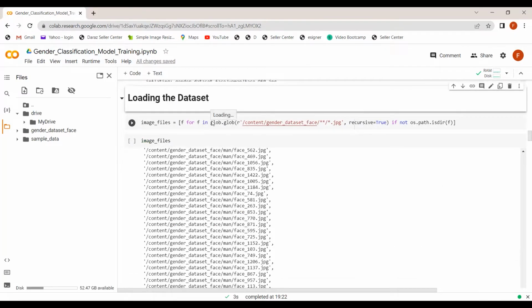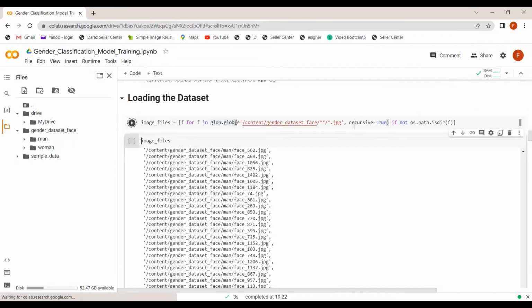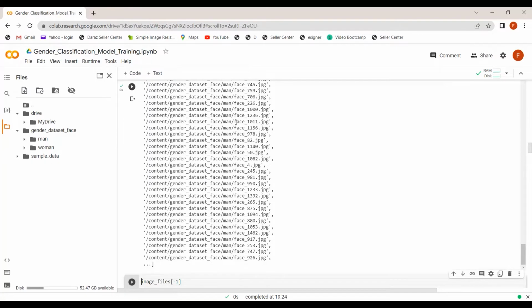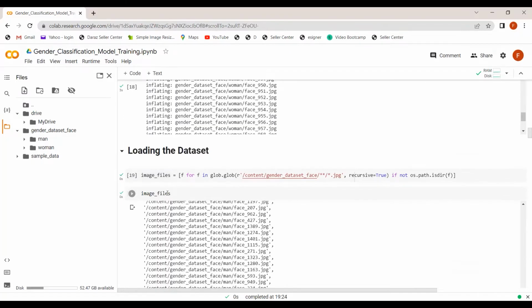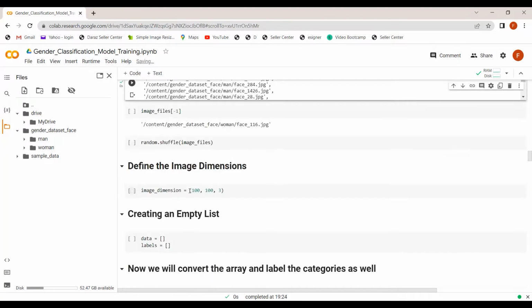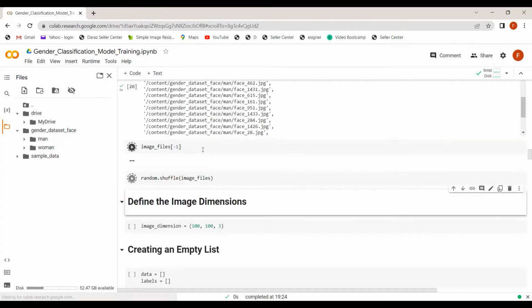Now using the glob library, I will access all the files in this dataset folder, gender dataset face, in the men and women folders. In this cell, we want to access all the image files which we have in both the men and women folders. Then we will convert all these images into an array format. Now we have all the files in the image files variable, where we have stored all the file paths of the images in the men and women folders. Next, we are shuffling our images.